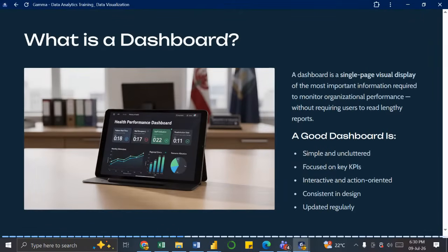So, when it comes to data visualizations, we have talked about reports, and then we've talked about dashboards. Allow me to mention this bit here. I know we are going to look at it in the Power BI stage, but a dashboard is a single page visual display of the most important information required to monitor organizational performance without requiring users to read lengthy reports.